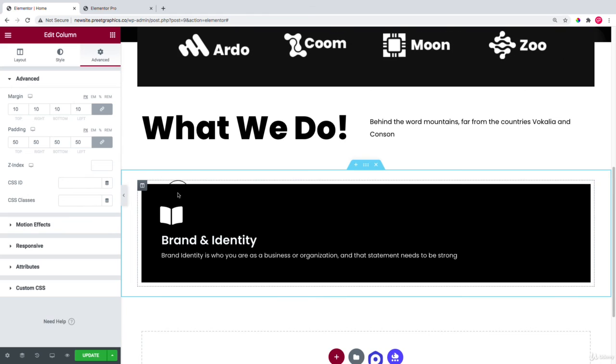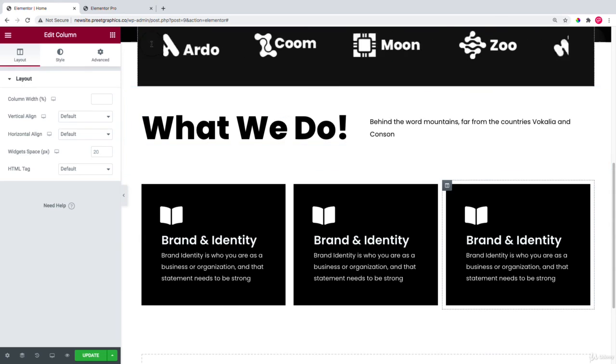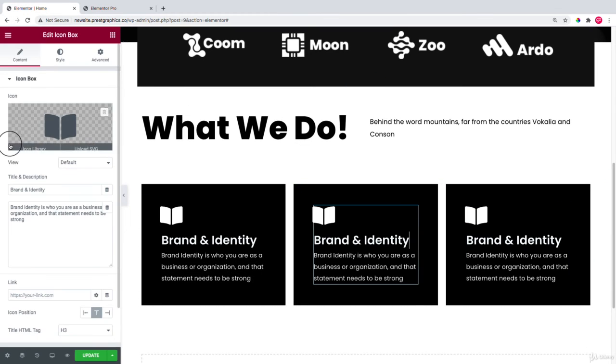So we have this one big column. I'm going to duplicate, right click and click on duplicate, and now simply copy that content and paste it right here.